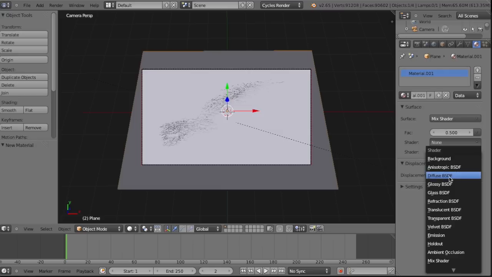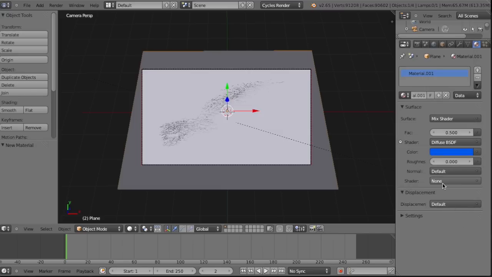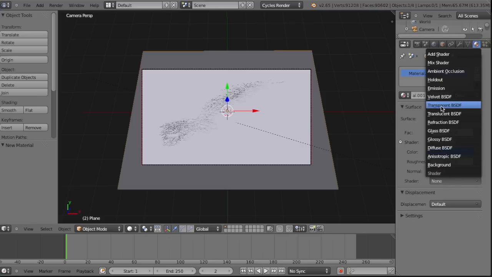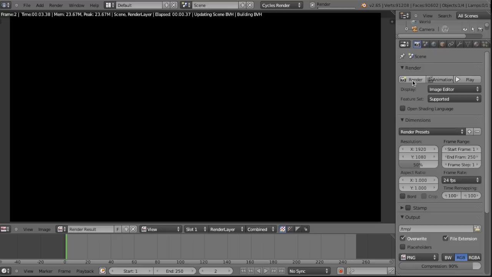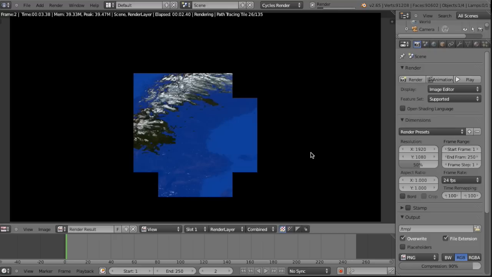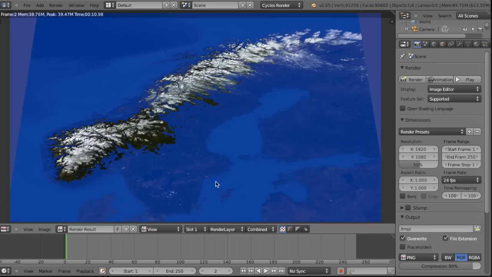First can be diffuse, and a color, water color, like that. And the second one, transparent. There. Then you can choose with the factor here how transparent. If you turn it up, it will get more transparent. 0.7, it's pretty transparent. Render again. And you see, it's pretty transparent, and you can see land, which is now here, below water.